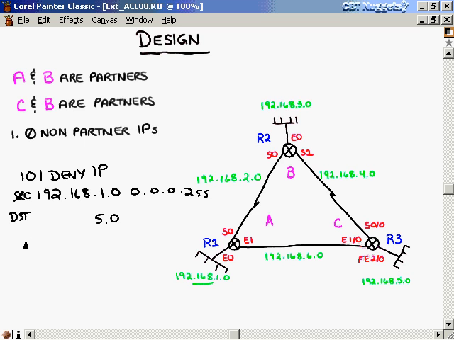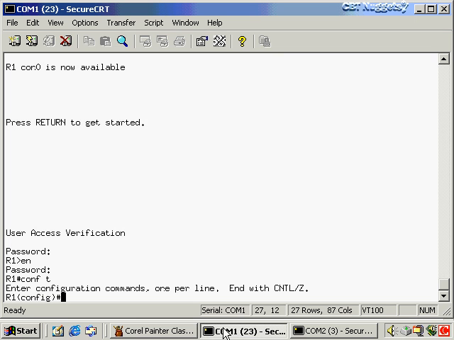The next line is going to be where we permit, again going for as much as we can with one shot, IP any source to any destination. The reason for that is so it can negate the deny any that is implied at the end of this list. And we're going to place this access list right here. So let's jump on into R1 and start our configuration.